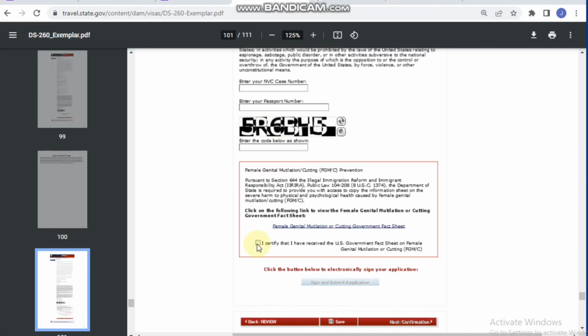I hope this one is clear. And if you're having problems, make sure you have clicked on this link here. Once you're done, go back, and once you try to check the box, it will be active and you'll check it. Once you are done with that, the sign and submit button right here will be active. Then you can go ahead and click and submit.